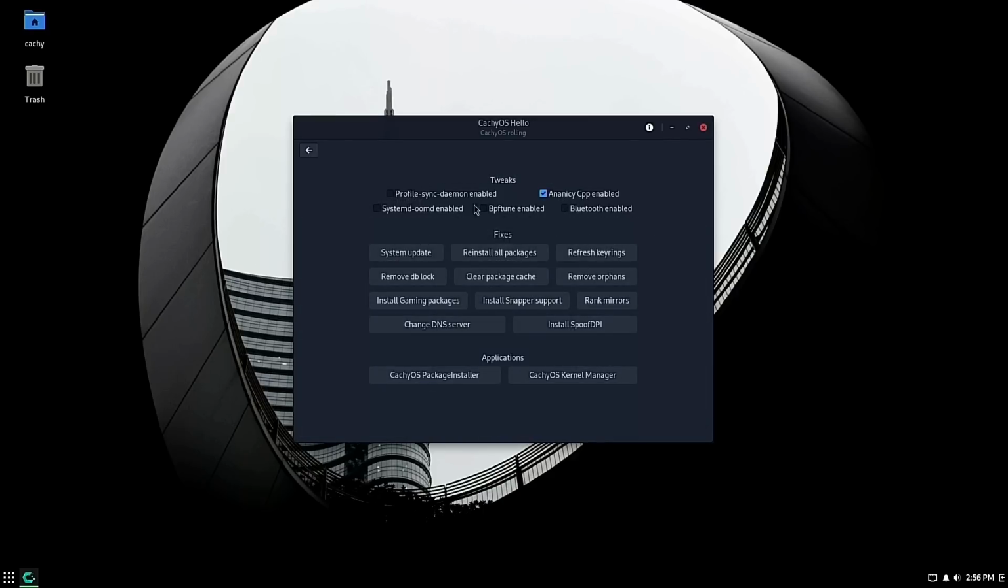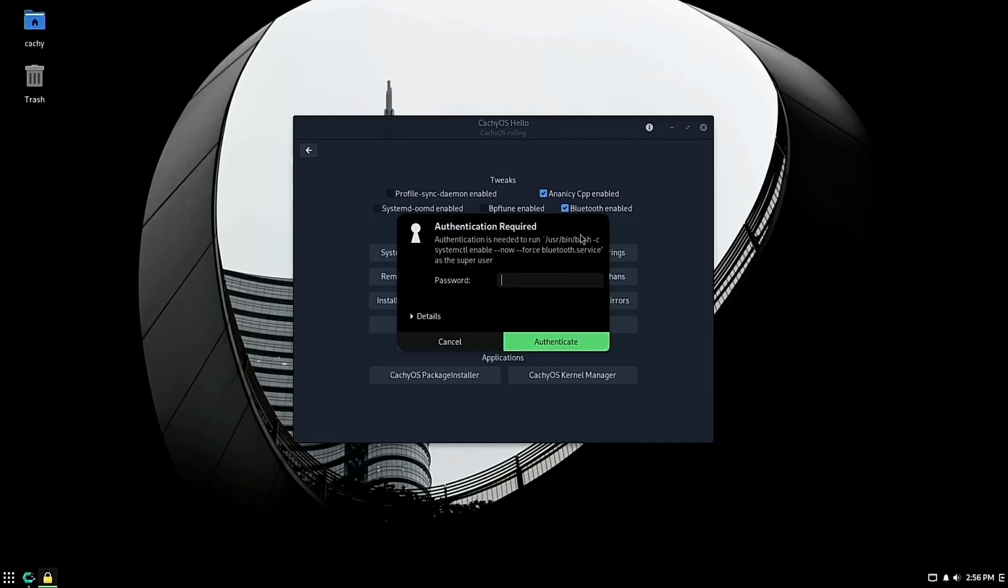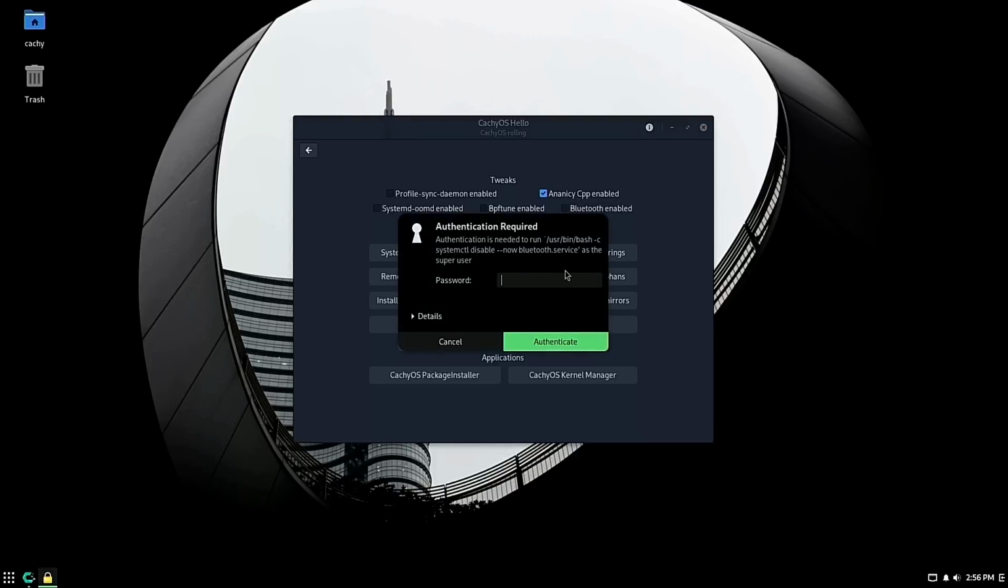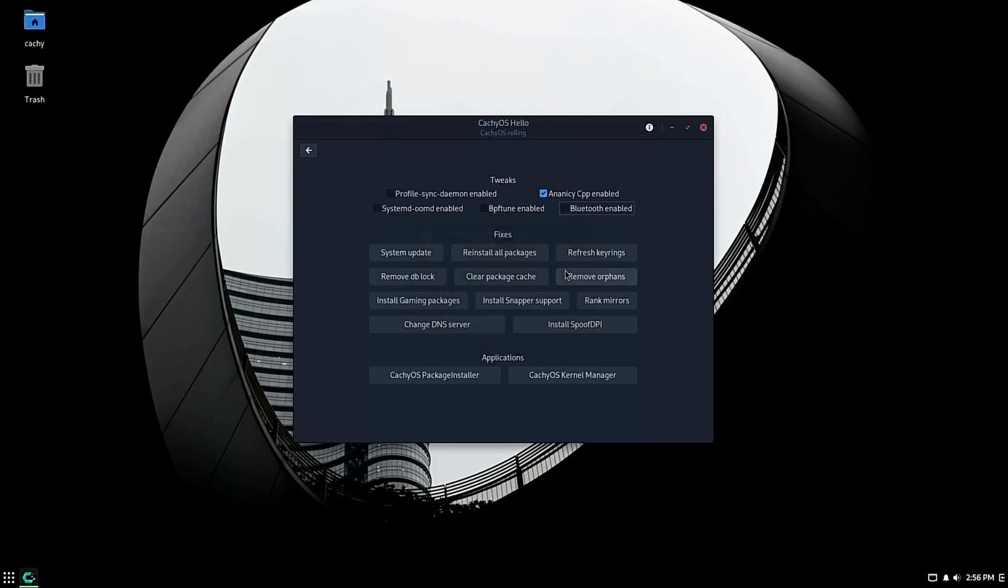So here's CPP enabled. I'm not sure what that one is. We have profile sync daemon enabled or disabled. So we have Bluetooth enabled or disabled. You'll remember I did not actually install Bluetooth. So if I were to click that, it might give me some issues because I don't actually have things installed. It didn't give me any issues there, but that's okay. Let's go ahead and do that.